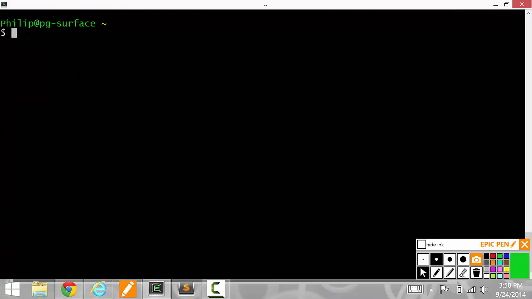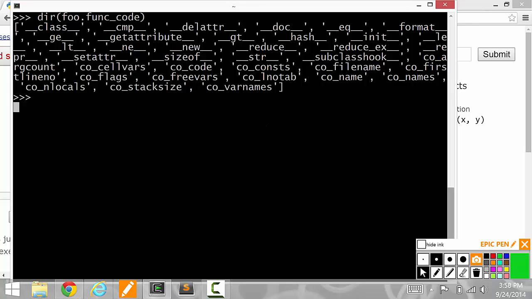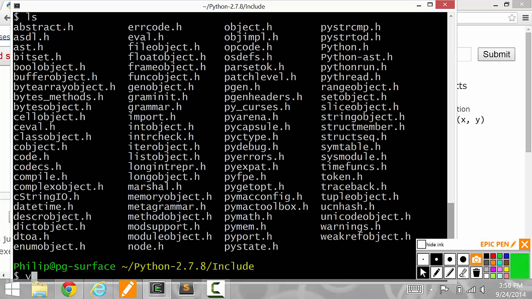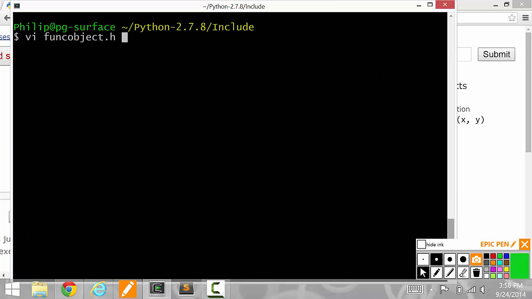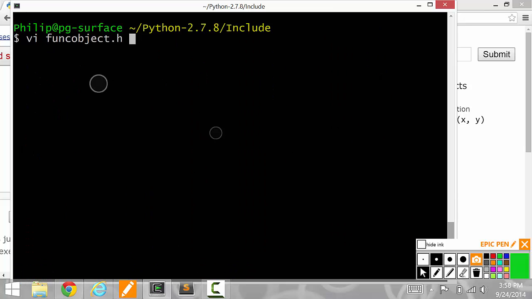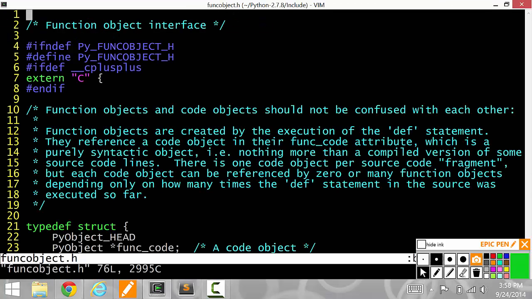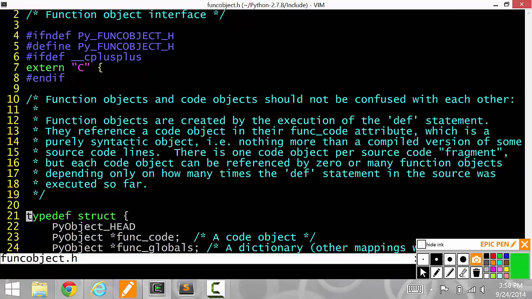Okay, so let's actually go into the function object because we already did the code object. So in Python, let's do include, capital I again, and now let's do funcobject.h. Okay, this comment says basically what we've been going over in class so far. So you can just take a minute to read this.